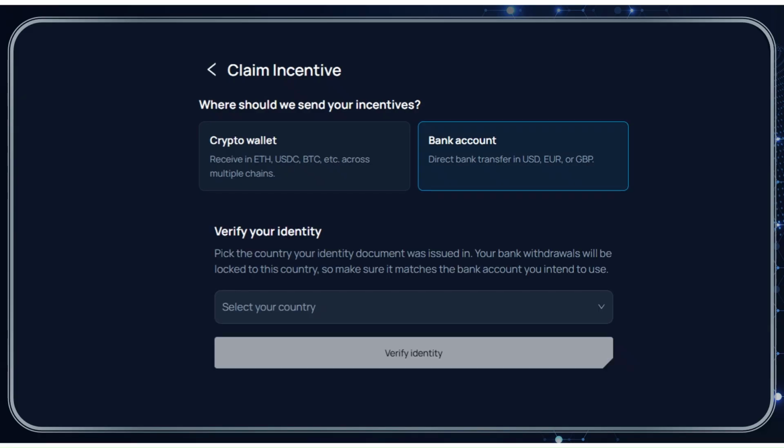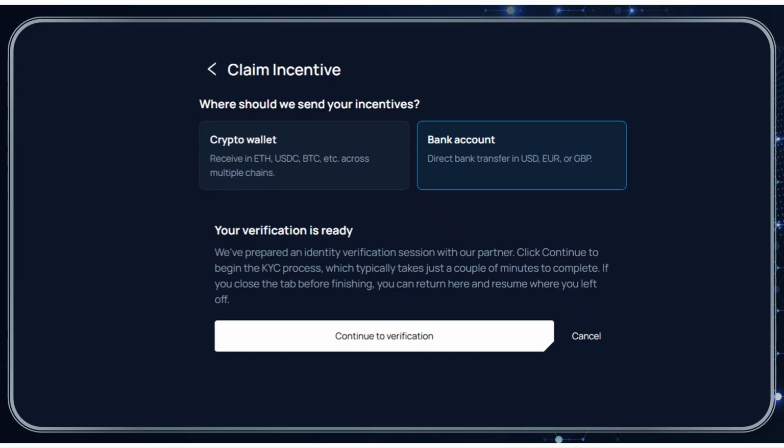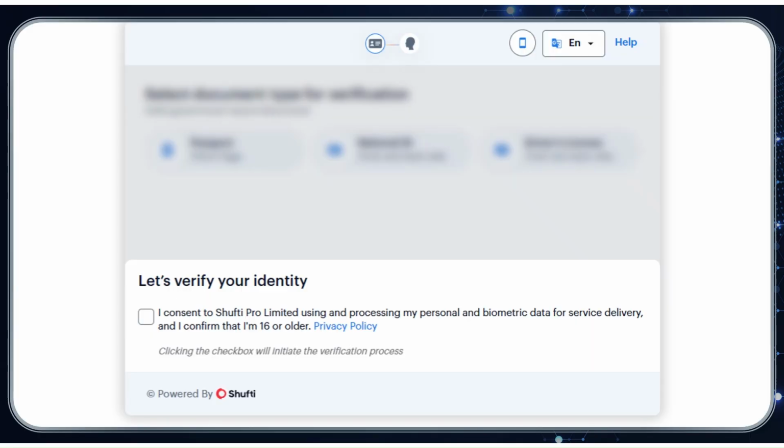The first time you do a bank transfer, you have to go through an identity verification. Select your country. If you have multiple nationalities, please choose the country where you want your funds to be deposited. During the withdrawal process, your country of residence is locked based on your submitted identification document. Once selected, tap Verify Identity.